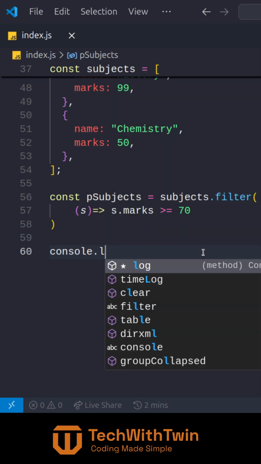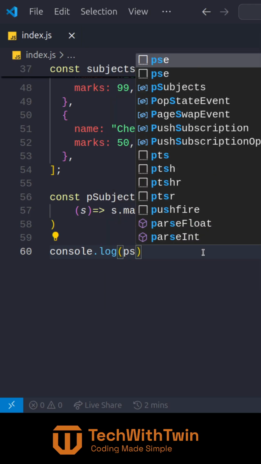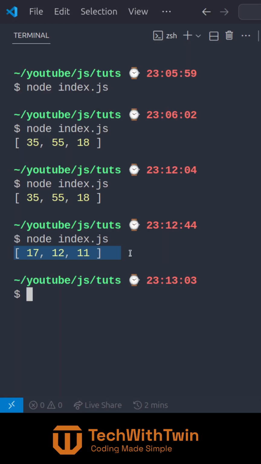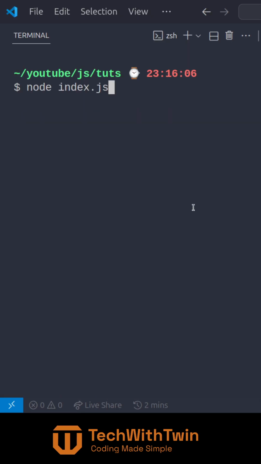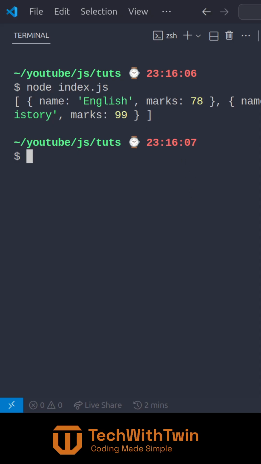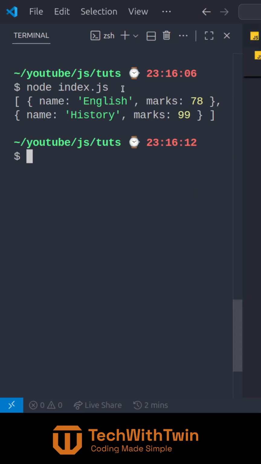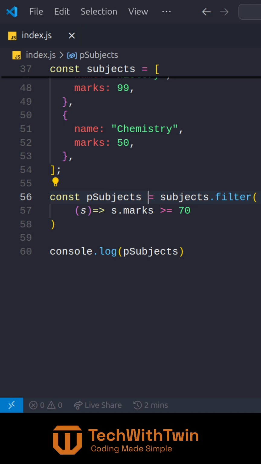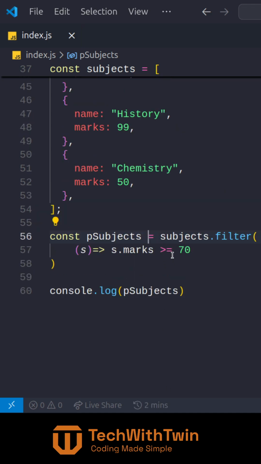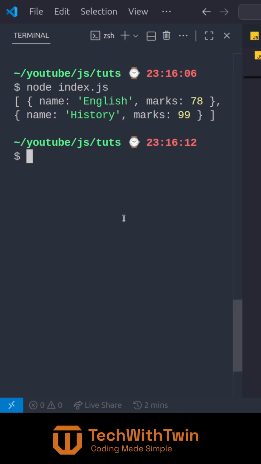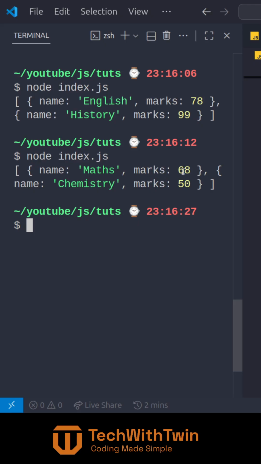So if we console.log p subjects, you can see we only have two subjects that are 70 marks and above. So what if you want to get the subjects that are 70 marks and below? So we just switch this to below 70. And then if we run this, you can see now we can get the new array with the filtered items.